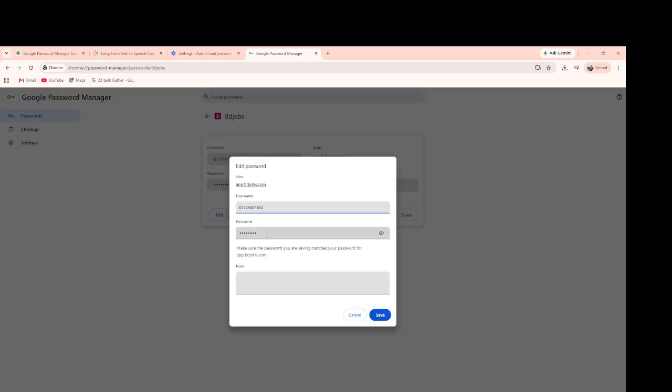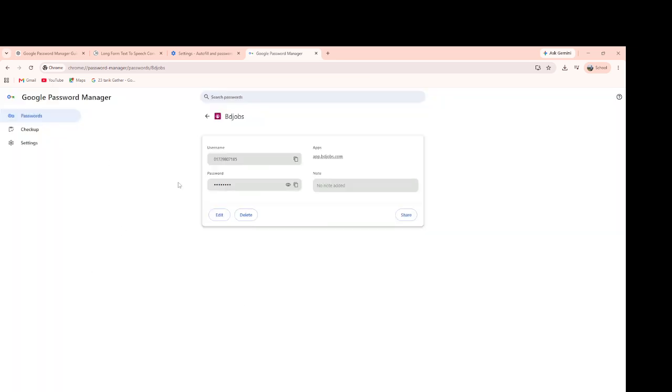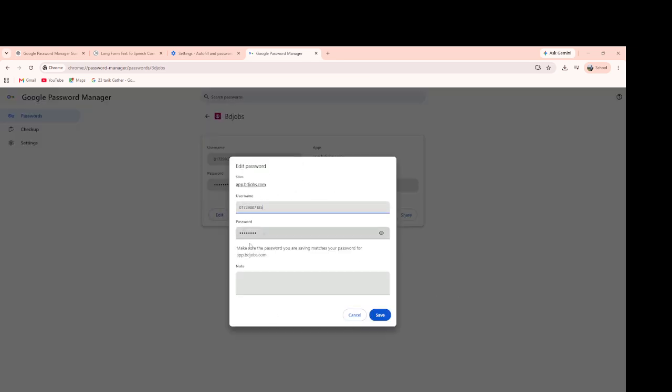To view your saved passwords, go back to Google Password Manager. You'll see a list of your saved accounts. Tap any account to view the username and password. You can also edit, copy, or delete saved passwords whenever you need.